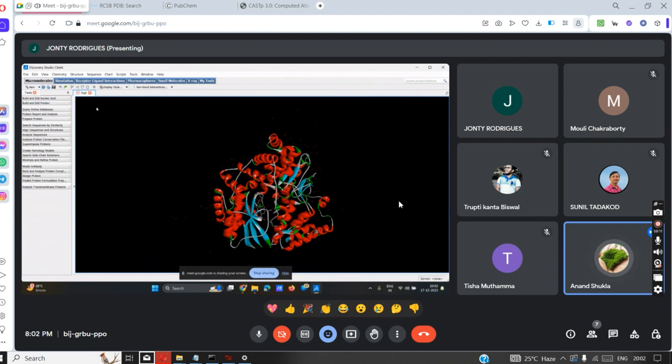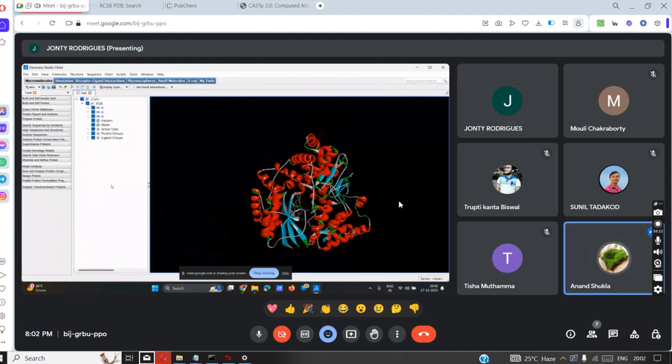Can you see a small arrow there? Ahead of the analyzed transmembrane protein, the bottom, the last one. Yeah, exactly. Just click on this black screen option. Now you can see your protein consisting of chain A.